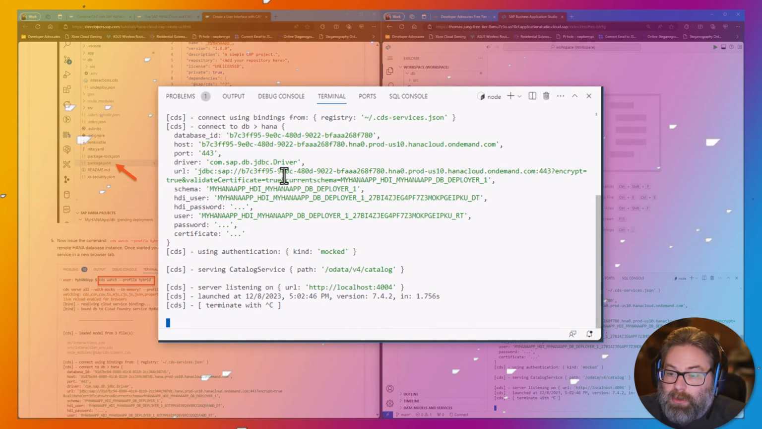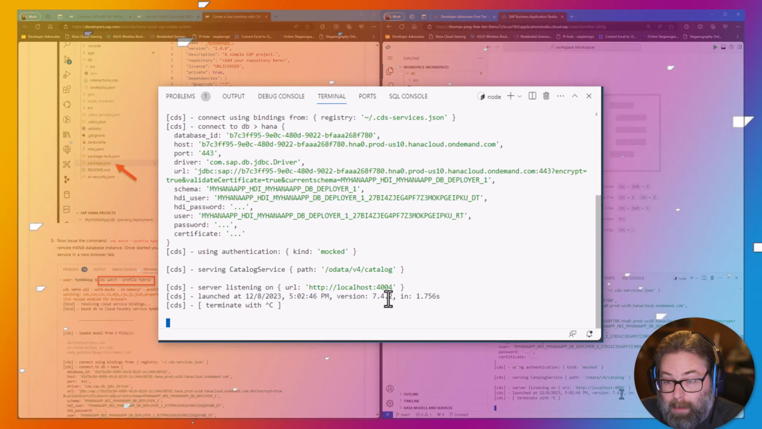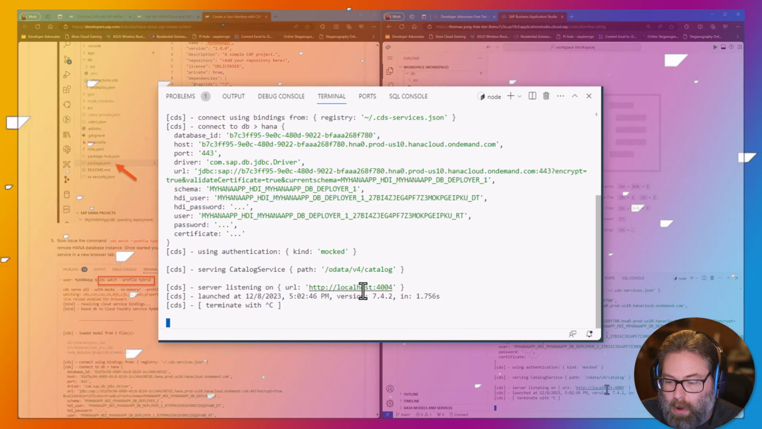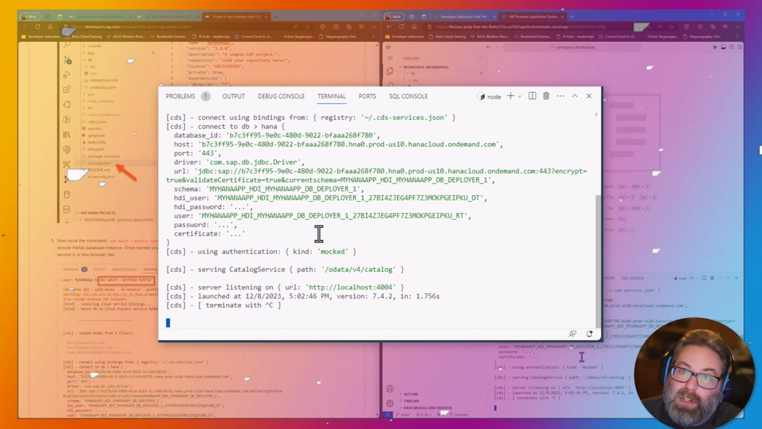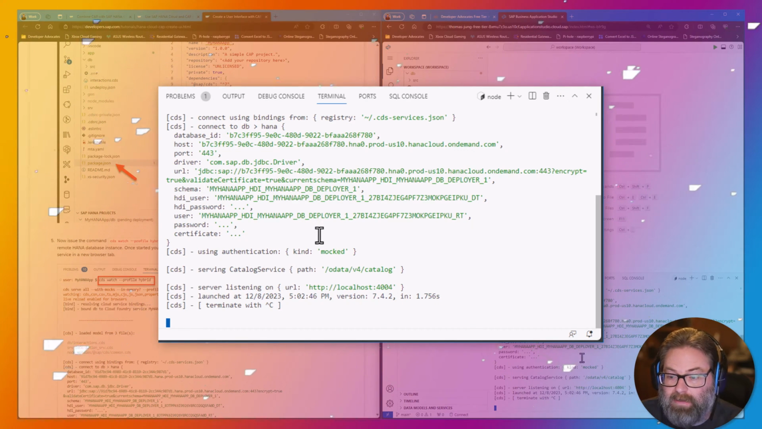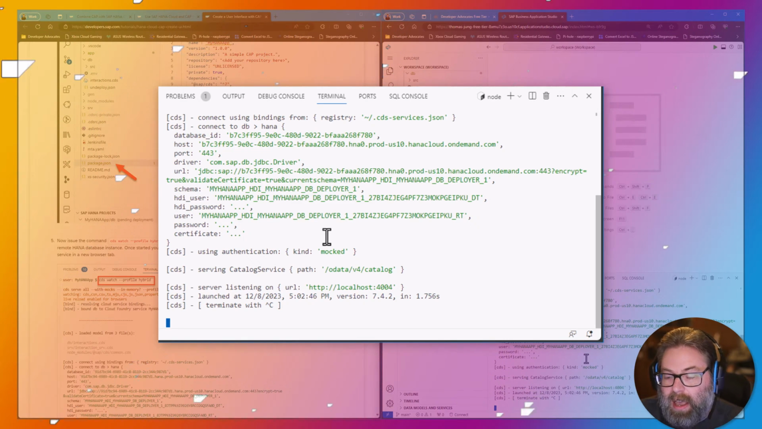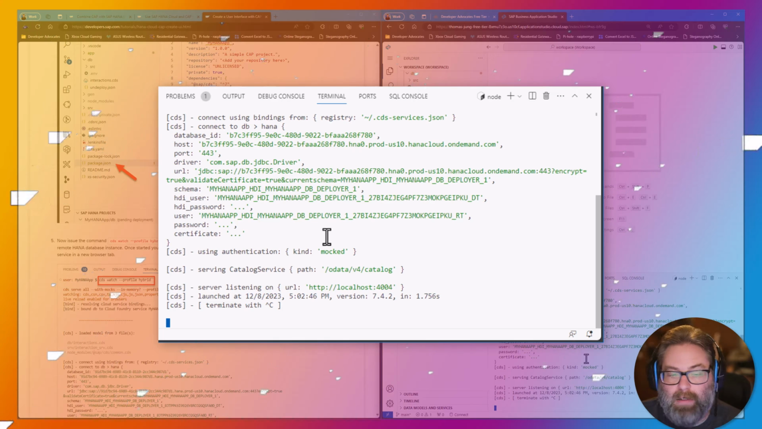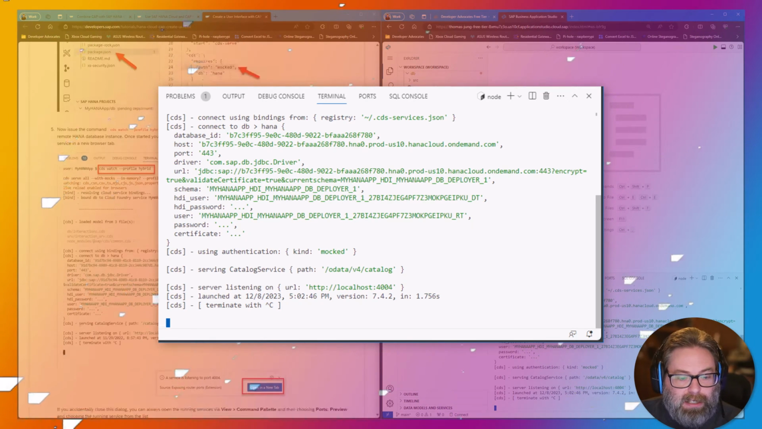So what we have is a server that's running here in the terminal in the Business Application Studio. See, it's running on localhost 4004, but when we make requests to that service, it's really going to connect to the remote HANA database and fetch data for it. It's a really nice way to do this hybrid testing. I don't have to deploy my whole application to Cloud Foundry in order to test it with real data coming from the back-end HANA database.